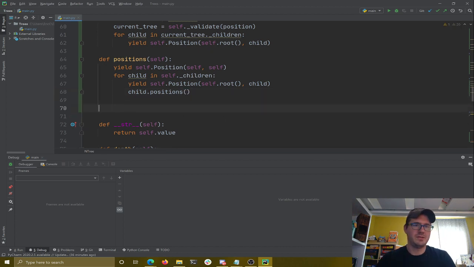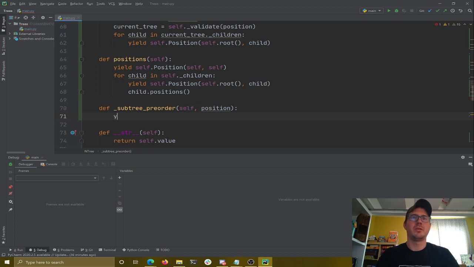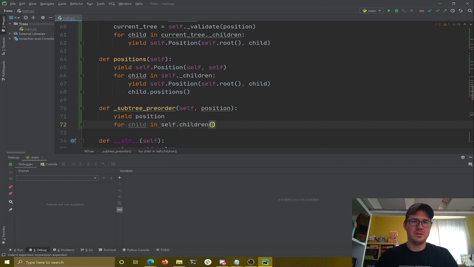Here we go. Let's do this. Let's add a subtree pre-order given a position. There we go. So we can yield the position. Then we can go for child in self.children of the position.